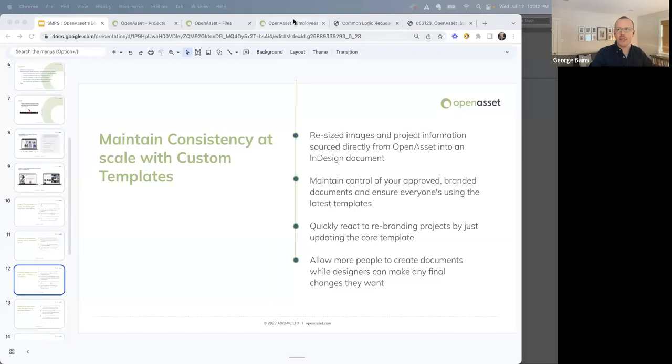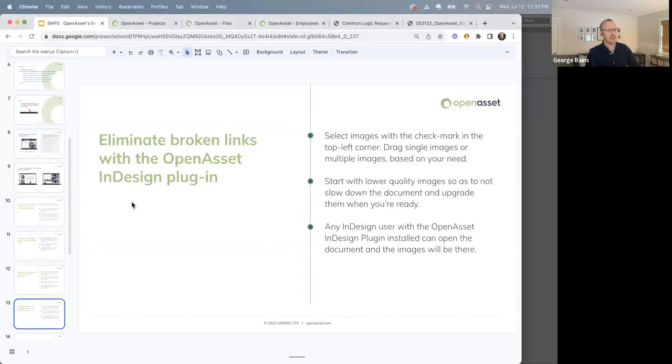Great. I realize we're halfway through time here. I want to make sure we have enough time for Q&A at the end. Let's see, eliminating broken links with OpenAsset InDesign plugin. And I guess, Kevin, if we look at the poll questions, let's go ahead and launch poll question 3. So this comes on the tail end of that last bit about custom templates, maintaining consistency.